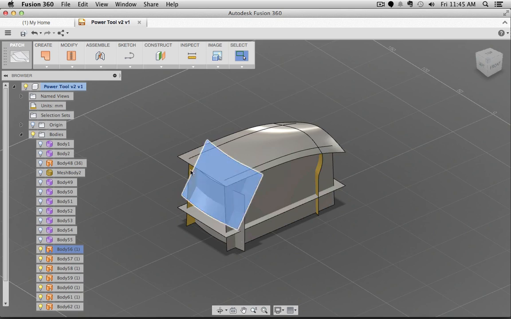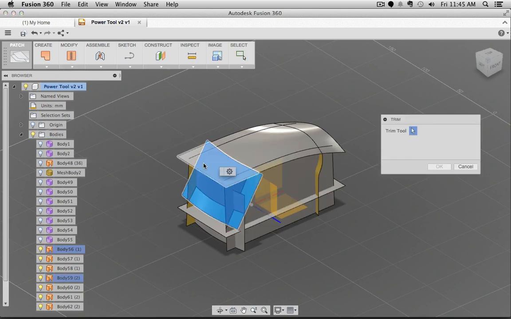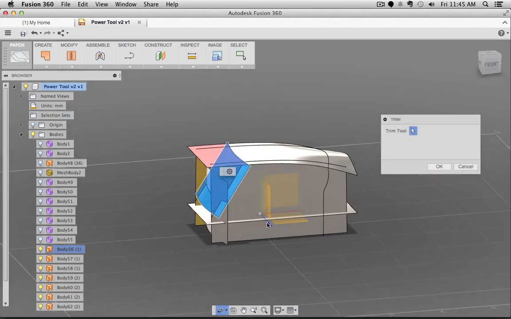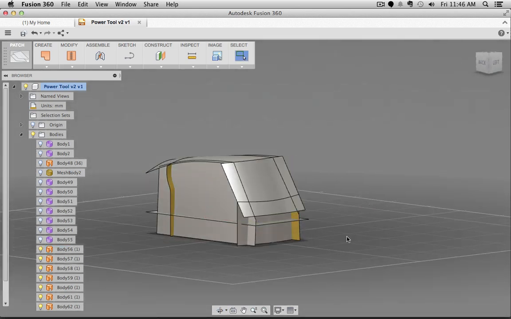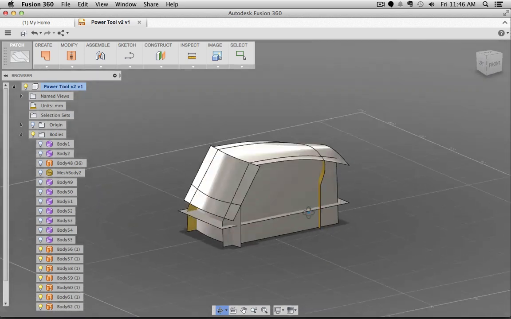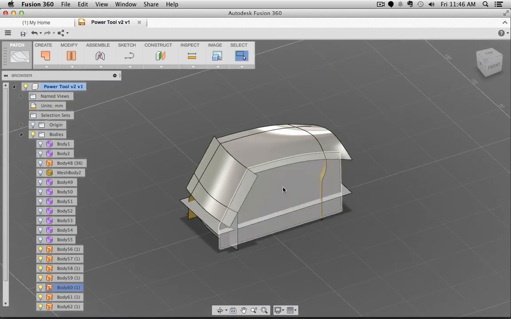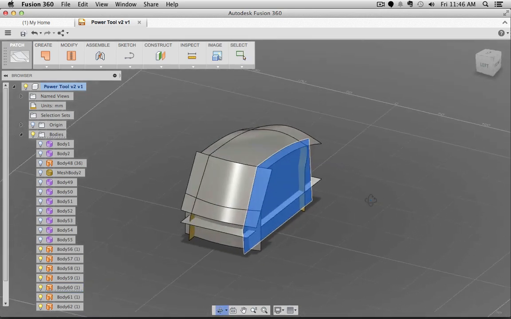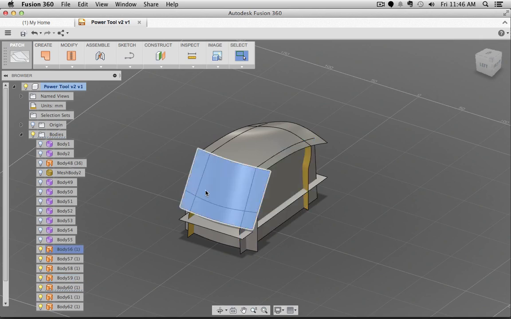Now maybe this surface, right click and trim. Let's see what I can cut. I can cut this part, this part, this part, this part. Yeah, I think this is everything. Okay, and cut. See, it's gone. Repeat trim. This side surface, for example, should be able to cut this.